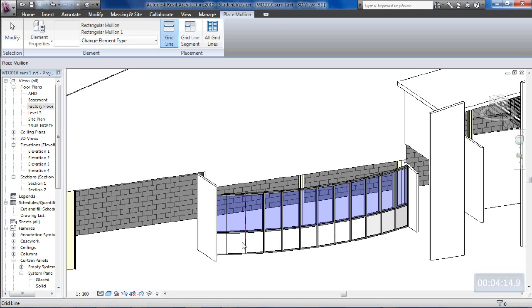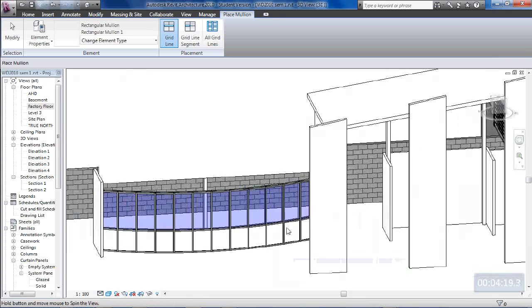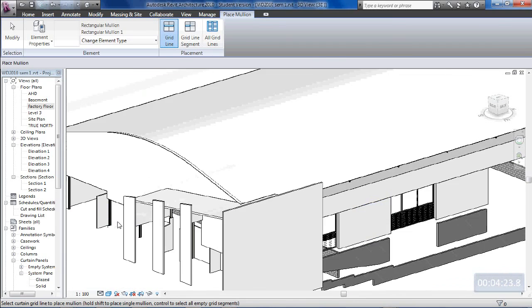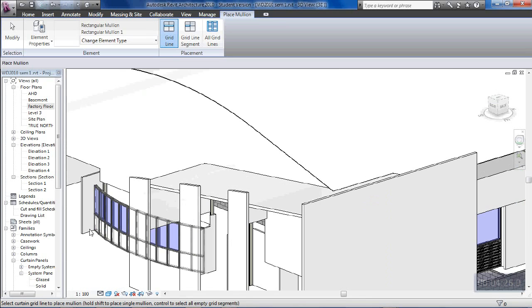And just orbit for the next one. Orbit around, zoom out again, and I should be able to then keep that last one in place there. So that's the glass curtain wall there.